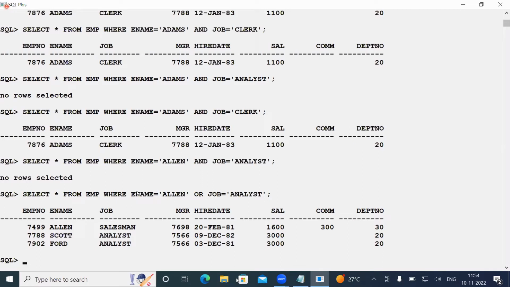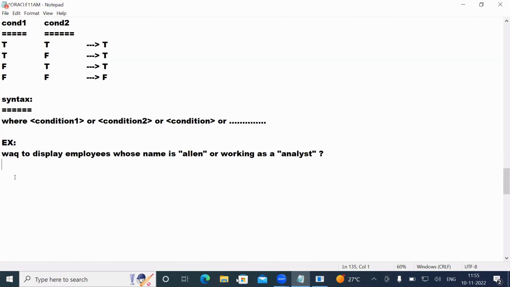Yes. My first condition, name is Alan, so Alan came. My second condition is analyst. How many analysts are there? Two people, so analysts also came. So different rows data is obtained here. Whenever you want different rows, you can use OR. So this is one example of how the OR operator works. These are very fundamental, that's why I'm taking one example, but in my material there are many practice examples you can do.